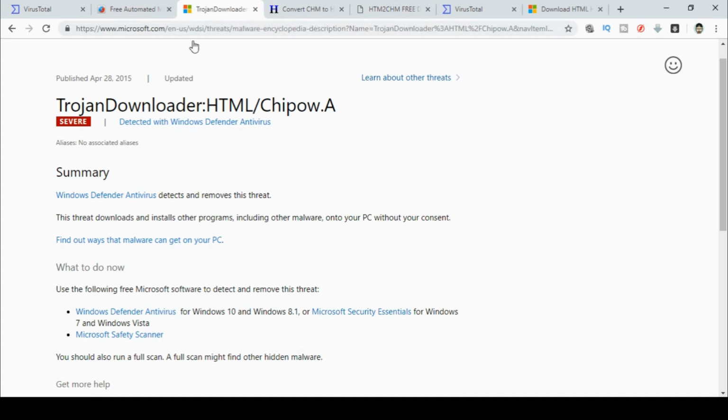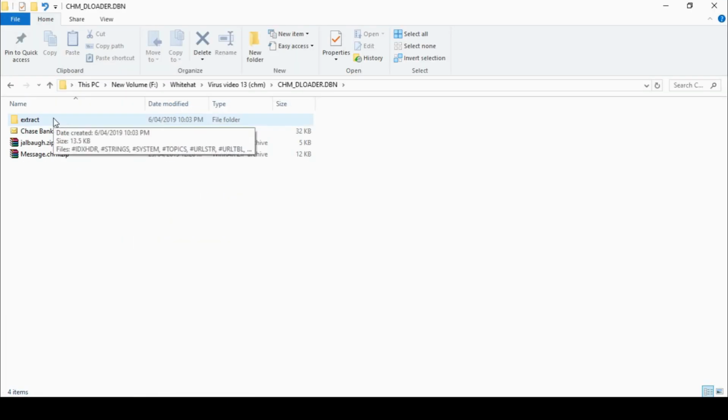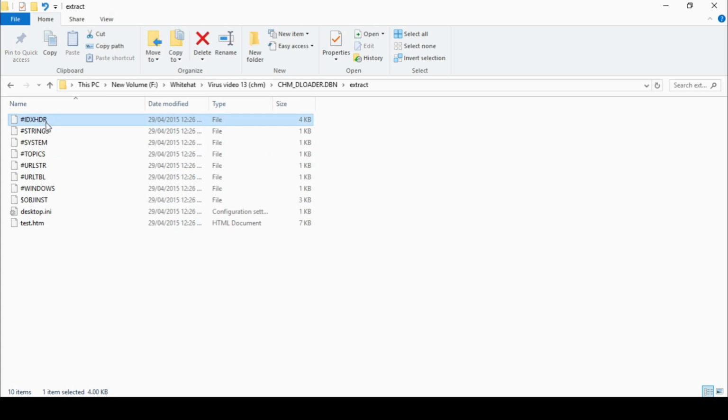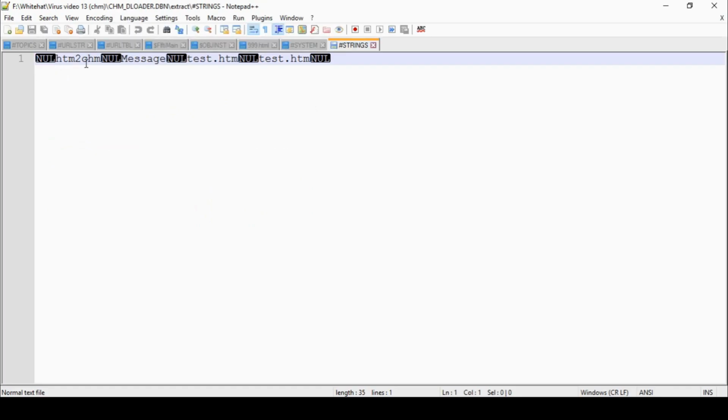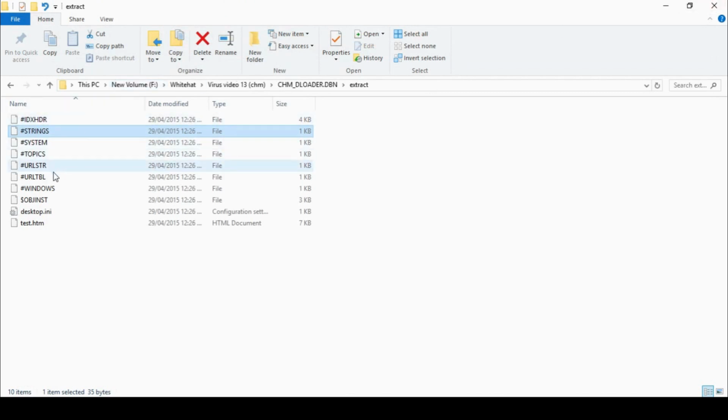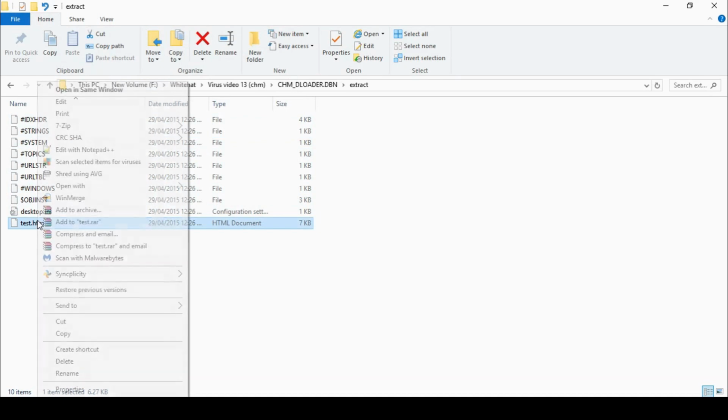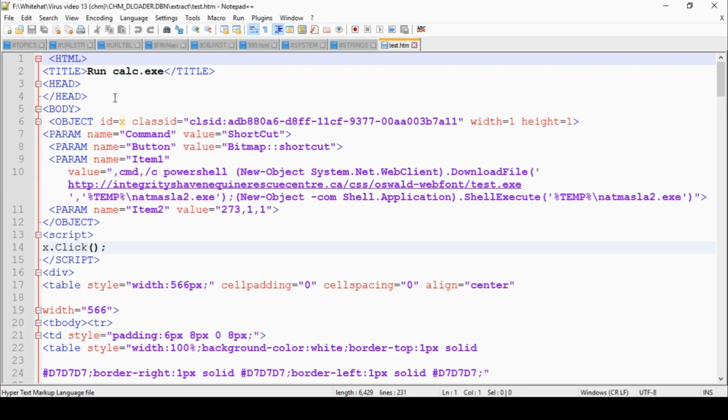So let's have a look at the actual files that have been extracted. Going into the extracted folder, we can open up each one of these one at a time with Notepad++. Opening up this one here, I can see that this help file was compiled using HTM to CHM and that it contains a test.htm file. We can go through and look at all of this, but where it really gets interesting is this test.htm file. If we open that up, we can see the title is runcalc.exe.